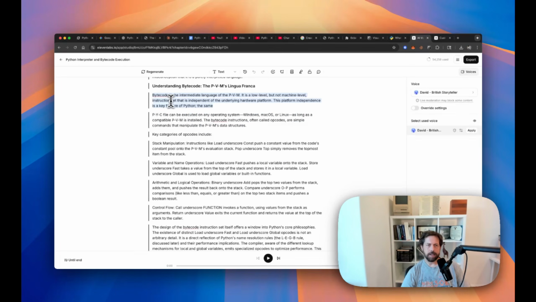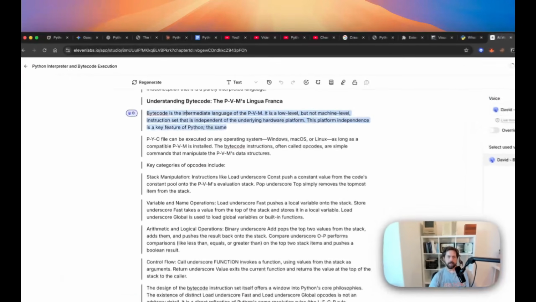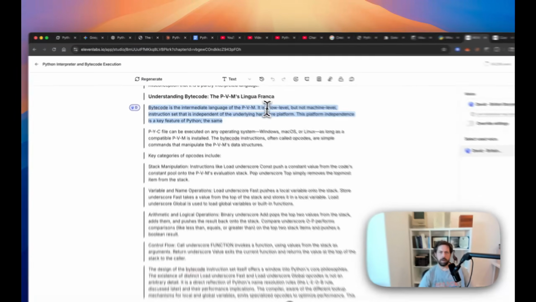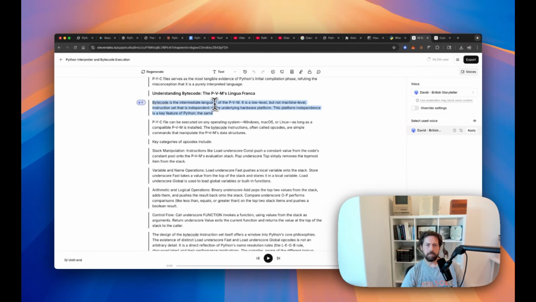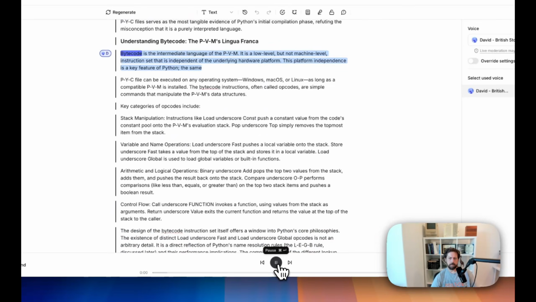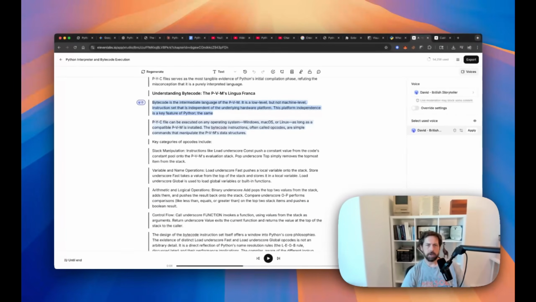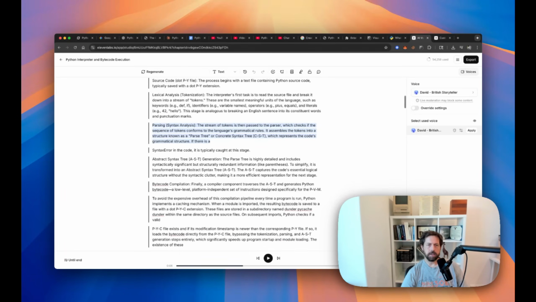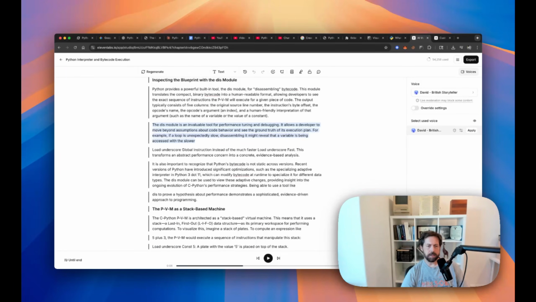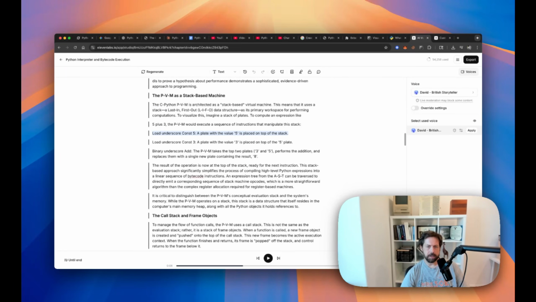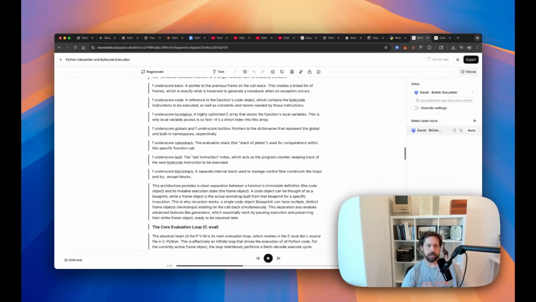But you can see here some of the updates that I made. If we read this, you'll see it'll actually read Python virtual machine, the out as PVM. So Bytecode is the intermediate language of the PVM. It is a low level, but not machine. So that's just some of the updates that I made in Cursor to make sure that this content is read correctly and works. And sometimes I don't catch it all. I'm listening back to it, and then I have to go back in and make changes.